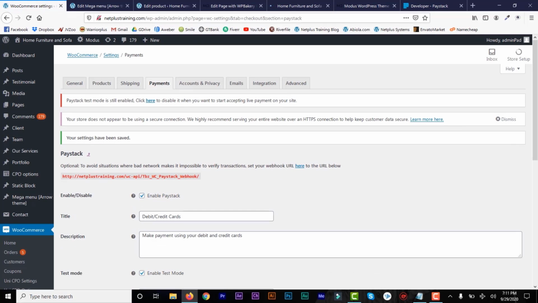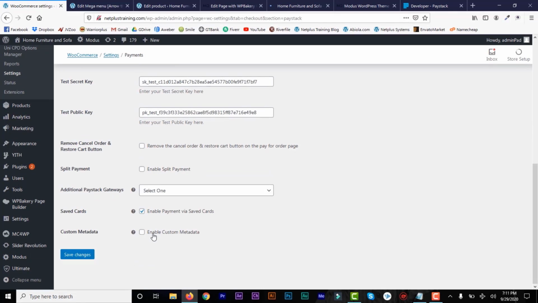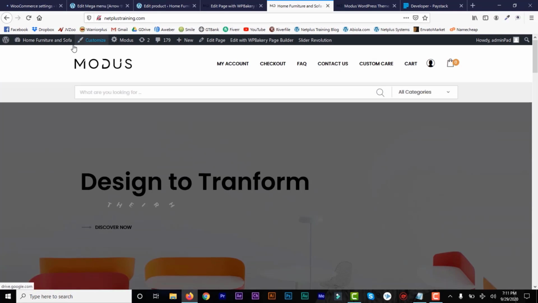So basically that's about the whole thing. Then the metadata, like I said, if you check any of these, then this sends the customer name. So make sure you activate any of these, and once they buy, all this information will show up on the payment page, and now you have access to those customers' names and all these other details.